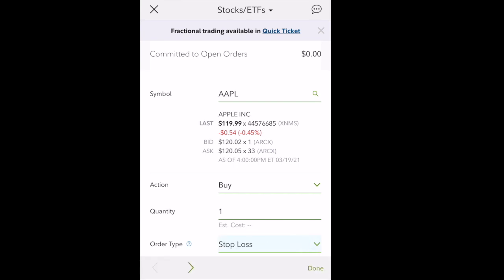So stop loss, when you click on this, it says, hey, if Apple hits this price, stop it. For prime example, Apple is trading at 119, and you can put in a stop loss at 115, meaning that if Apple hits 115, sell my shares. Now, the next one is a stop limit. When you click on stop limit, it's going to say, hey, when Apple hits 115, sell for this price or buy for this price.